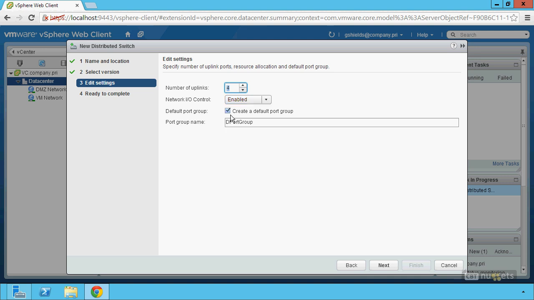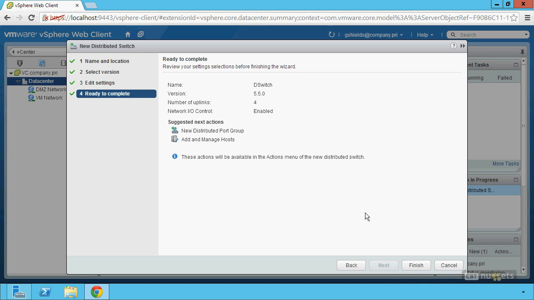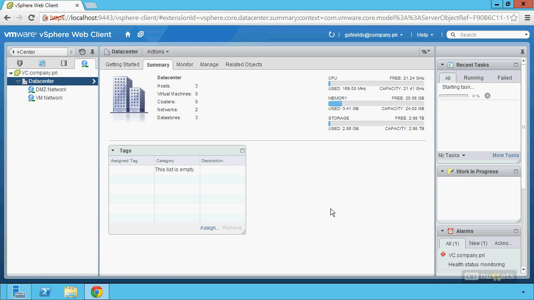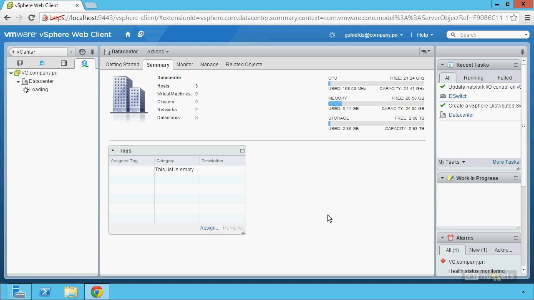And at this point, I don't want to create a default port group. I want to create some specific port groups a little later after we start importing in our hosts. So with that, I click next and finish, and wow, bam, there we go. We've got ourselves our very first distributed switch. Congratulations, you are now a distributed switch enabled data center.